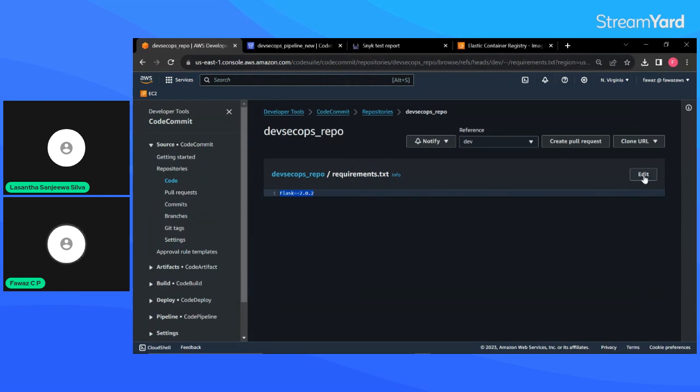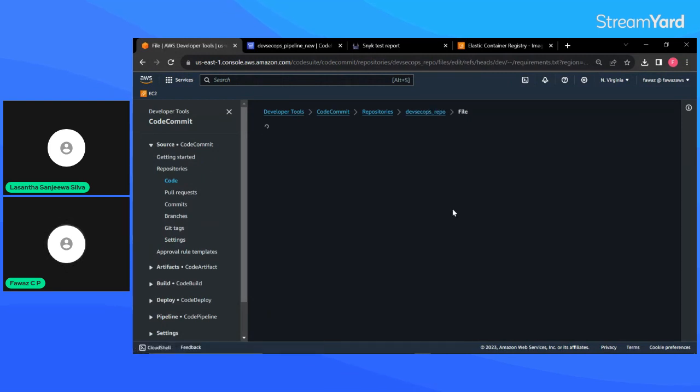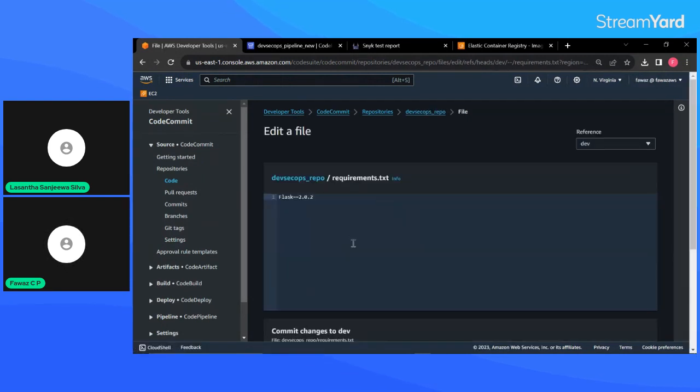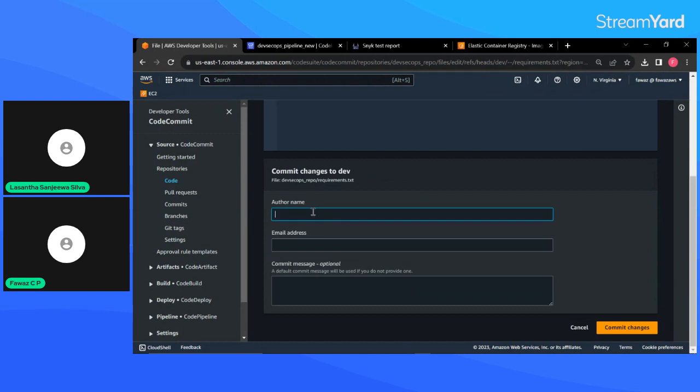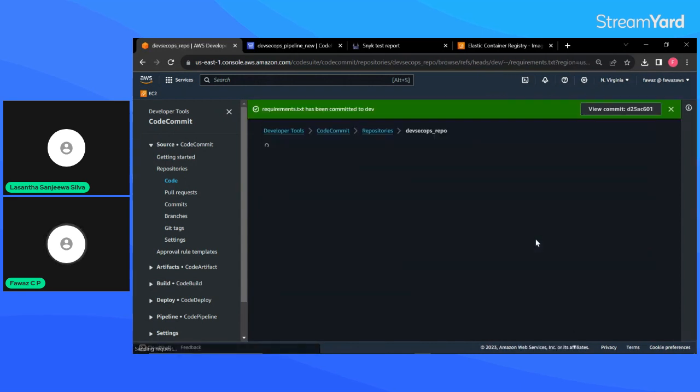To do that, I will go here, click on edit, then just remove it and paste it like this. In order to commit the changes, you need to add your email or address. Just give any random name and click on commit the changes.